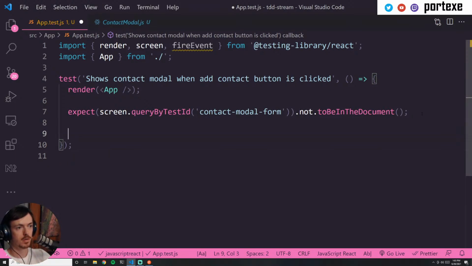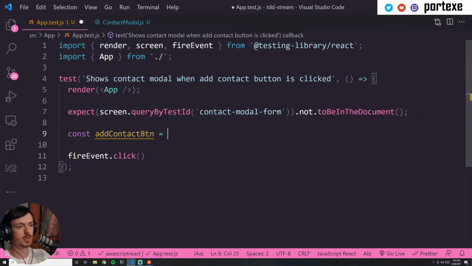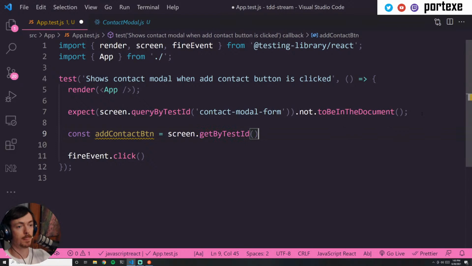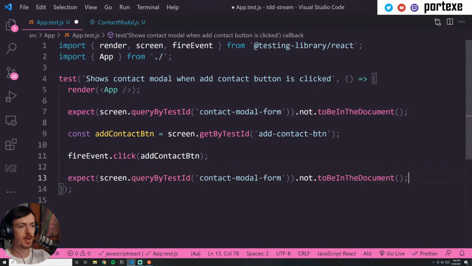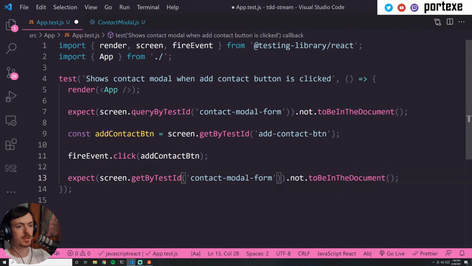So let's do that. Let's say fire event dot click, and we're going to call that on the button. Let's grab a reference to the button. Const add contact btn is equal to screen dot get by test ID add contact btn. We're going to call click on that. After we click that, we would expect this to now be in the document, right? And since we're expecting it to be in the document, I'm going to actually use get by test ID here, the second time around.